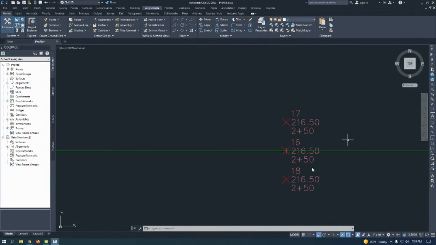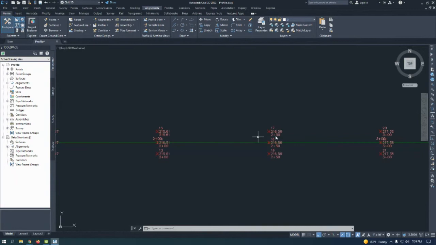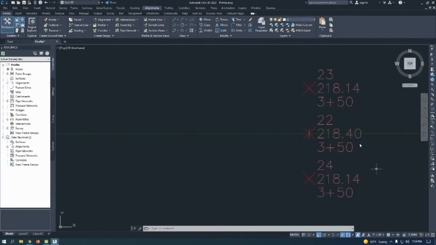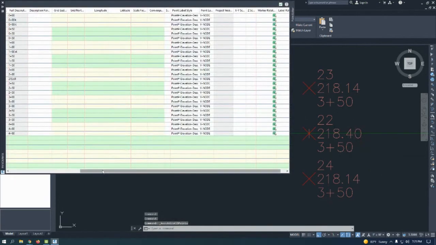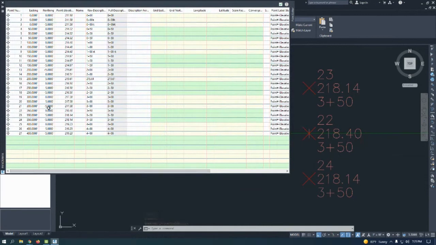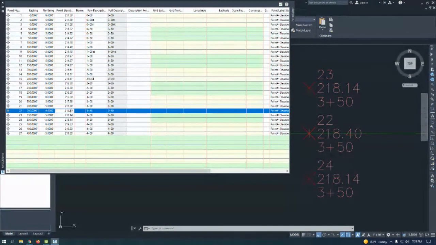So just make sure, and then I'll let you take a quick break, that your elevations all look right. See, I just made a mistake right there. On my 3 + 50, it's supposed to be 2:18:14, and I got a 2:18:40. So I can go into my points, list points, and edit it right here. You actually click in the elevation and retype it.